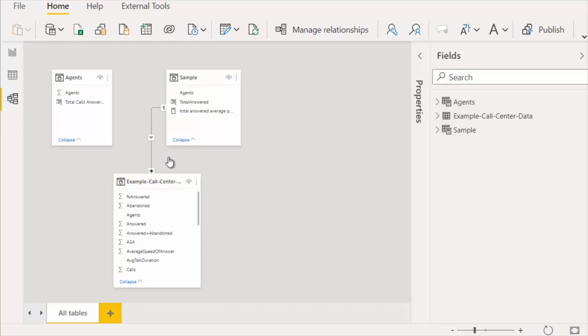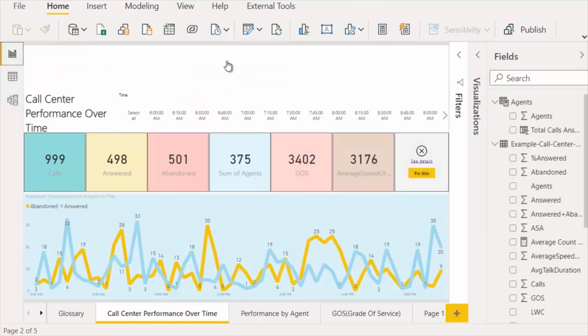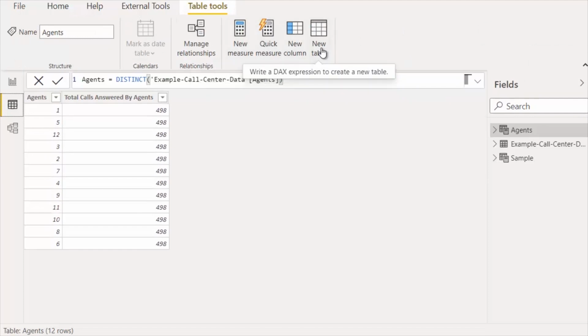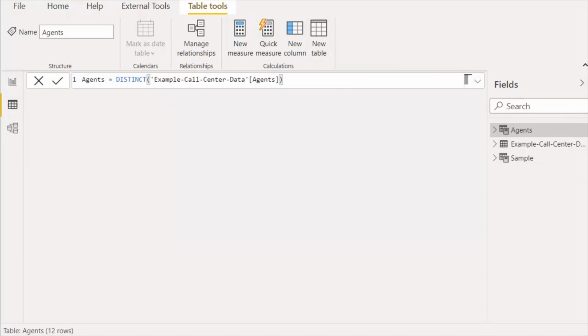Now let's move forward. Now let's calculate and measure data. We're going to first go to the data tab and see we have table tools selected by default. We have new measure, we have quick measure, we have new column, and we have new table with text expression option. So let's create a new table.